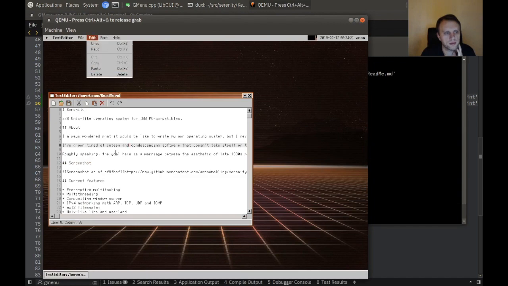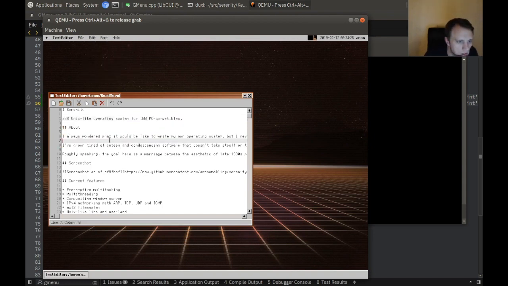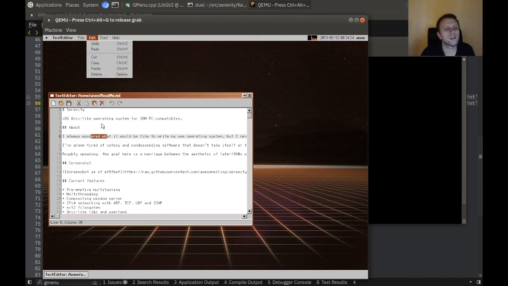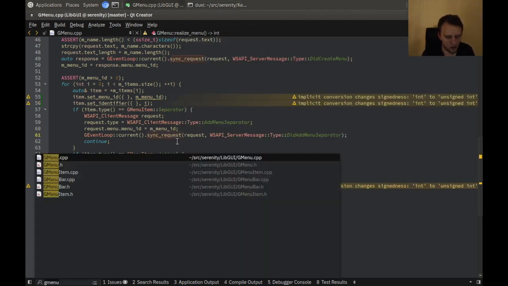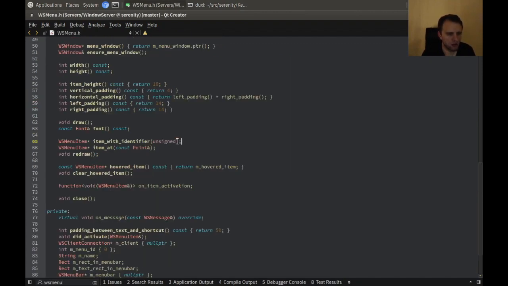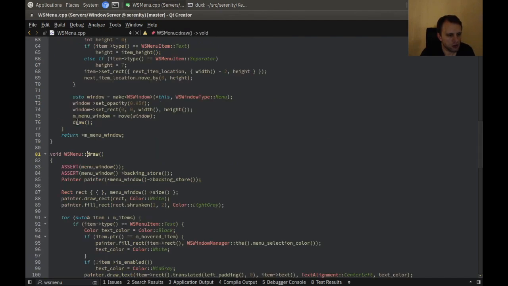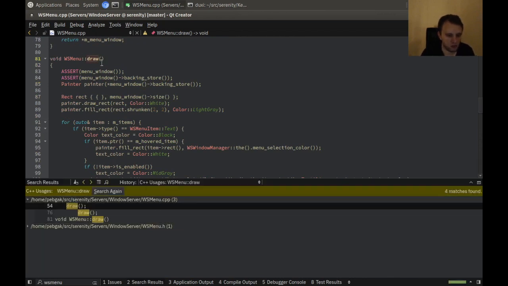Dun, dun, dun. Wait, hold on. Disabled? Oh, they're not repainting. I don't know if you can even see that on the video, but they're not repainting when they change. Let's see, how do we do that? Draw. I guess we can just, where do we draw the menu?